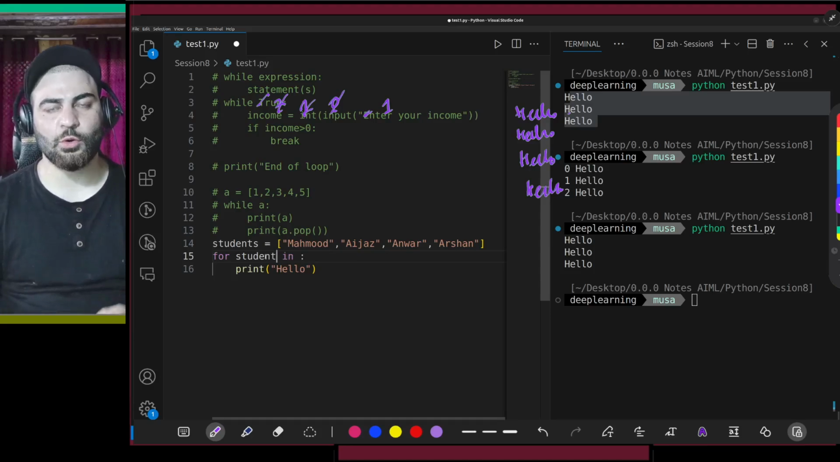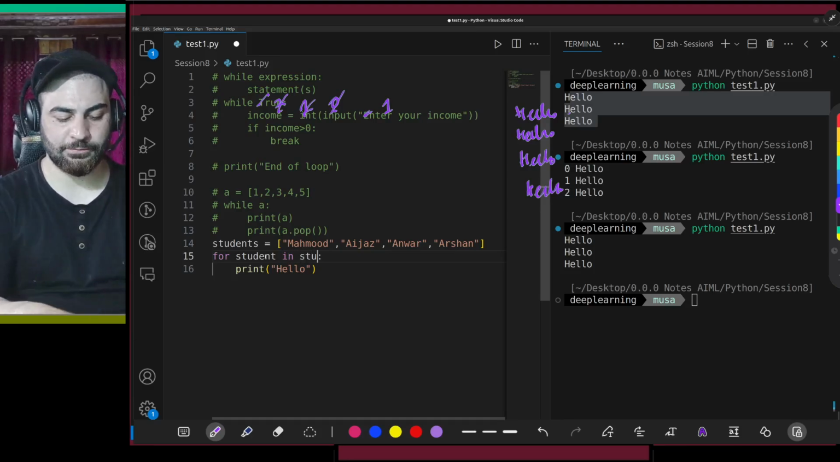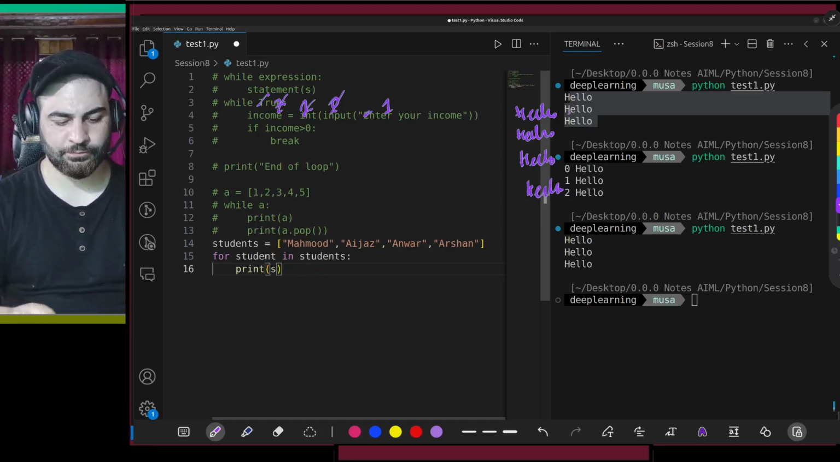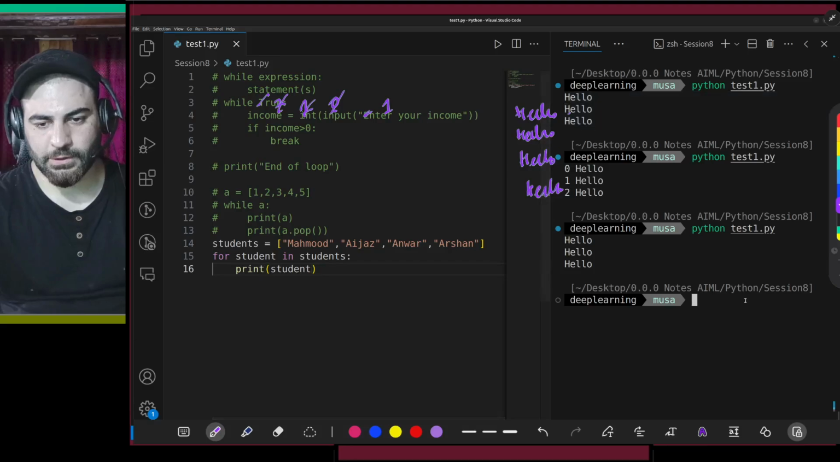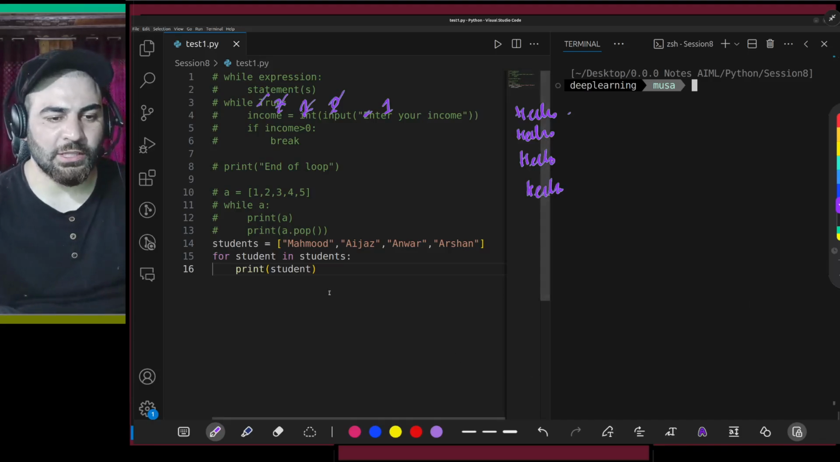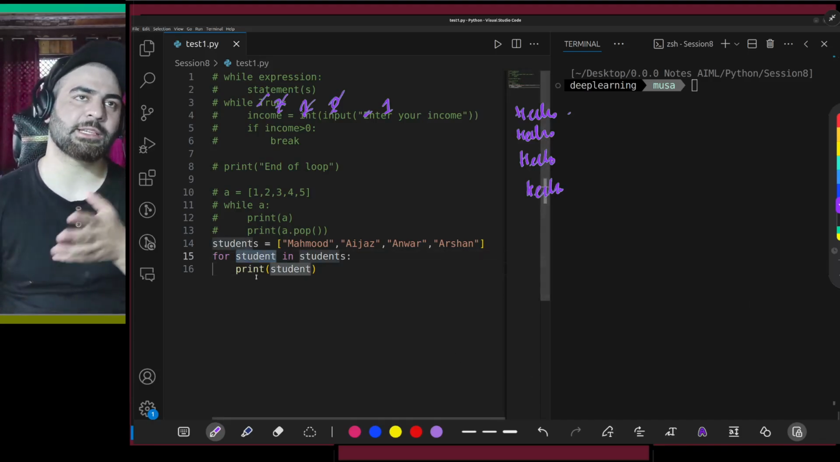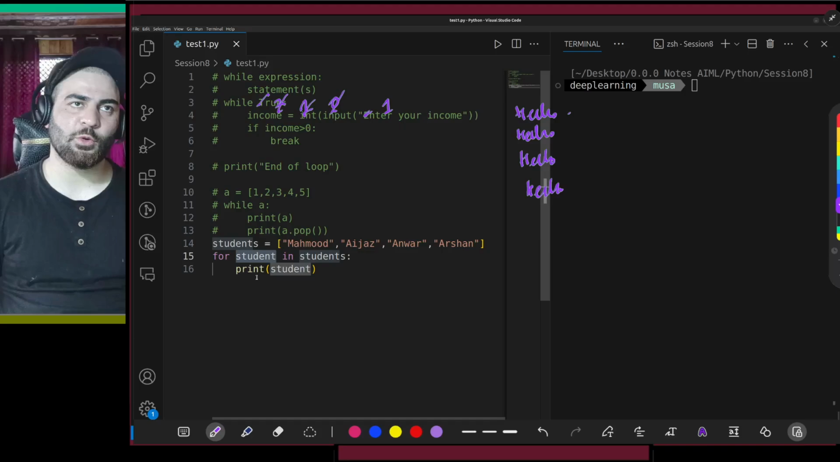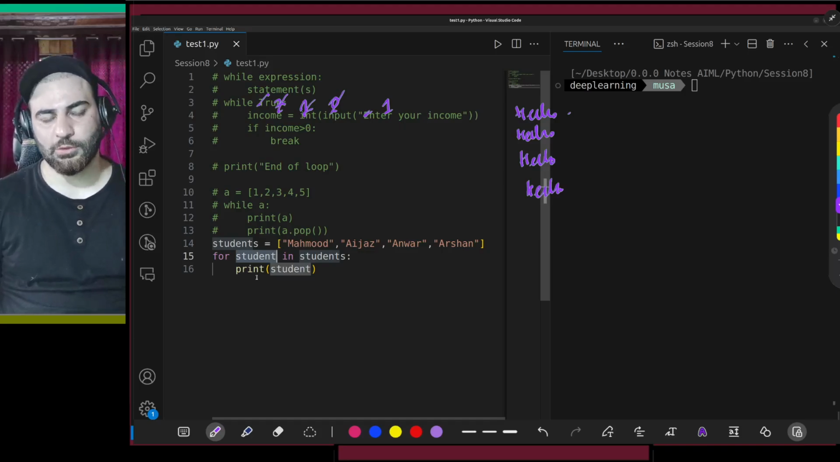When you write code this way, it becomes easy for other programmers to read it. For student in students. Students is a list, and student contains each item in the list. Then you want to print the student. If I run the code, you can see that Mahmood, Ijaz, Anwar, Arshan got printed. Now this is very meaningful. I have seen people writing for i in this and then print i. It is good, it will work as expected. But remember that you are not writing code just for machines. You are writing code for humans also, so it should be human readable.